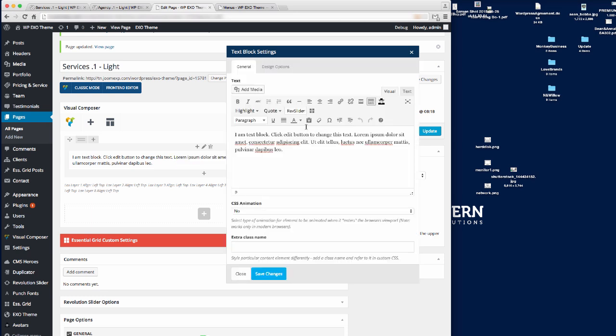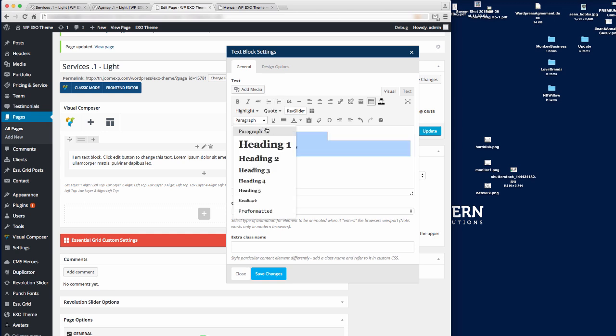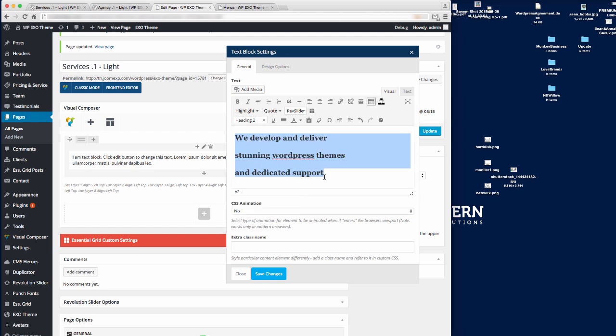So this is a services page. So again, I'm coming up with dummy text as I think about it here. So we develop and deliver stunning WordPress themes and dedicated support, which we do. So I'll just put that in there, and we're going to set that. Let's set that as a heading 2 for now. Let's see how that turns out. So we'll do that.